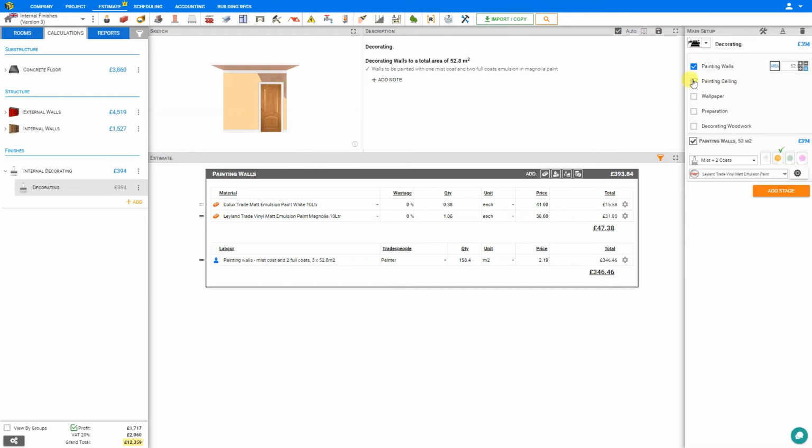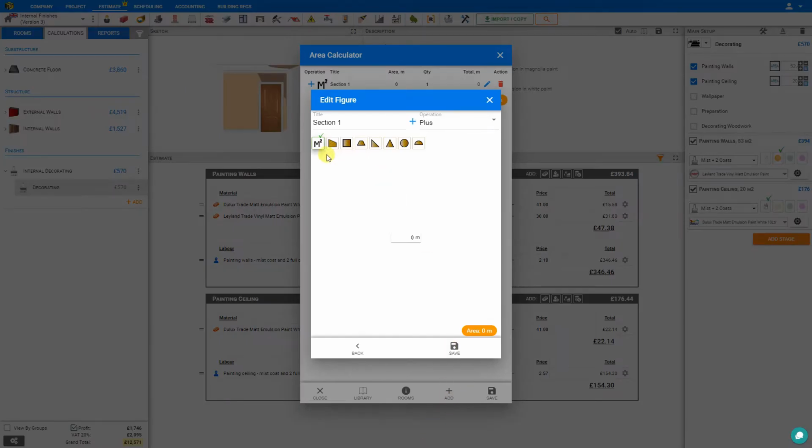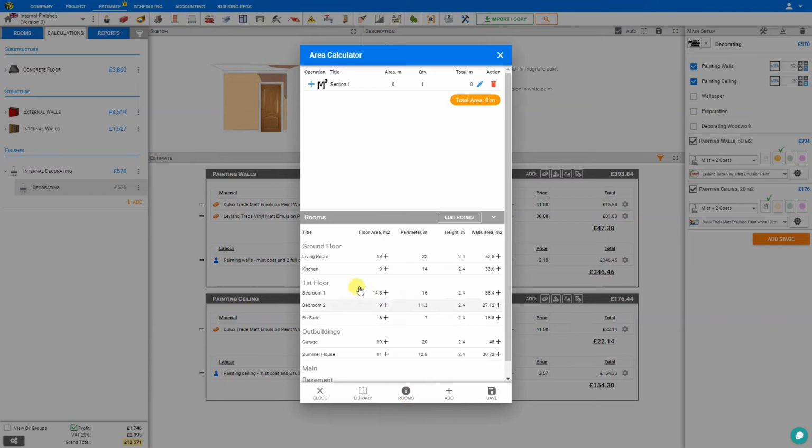Next, we'll take a look at painting the ceiling. It's a very similar process. We can input the ceiling area here, we can say 20 square meters, or we can use our area calculator. We can use the same method by adding sections of ceiling, or as a shortcut, if we've already added our rooms in the Rooms tab, we can use our Rooms tab here, and in most cases the ceiling area will be equivalent to the floor area, except in the case of vaulted ceilings. So let's assume that these are just flat ceilings, and we can just click plus on the floor area to add that area directly to our area calculator.